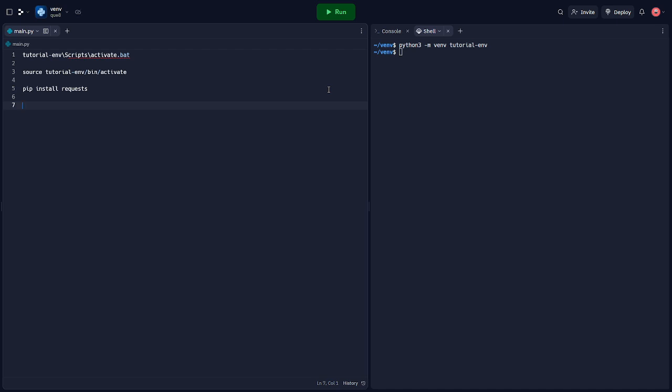Understanding virtual environments is crucial to managing project dependencies in Python effectively.